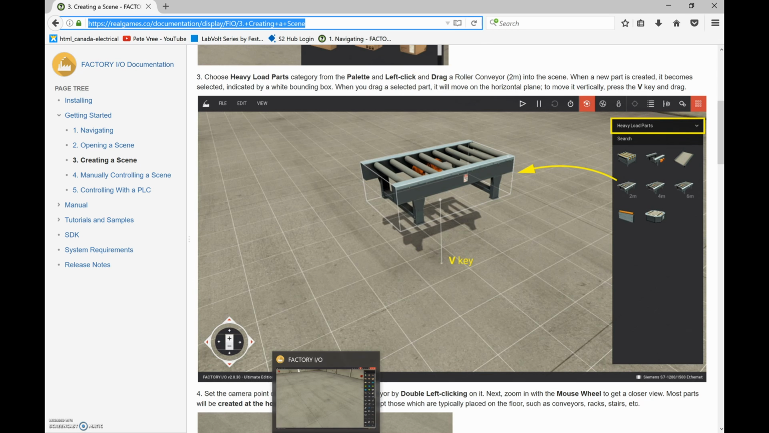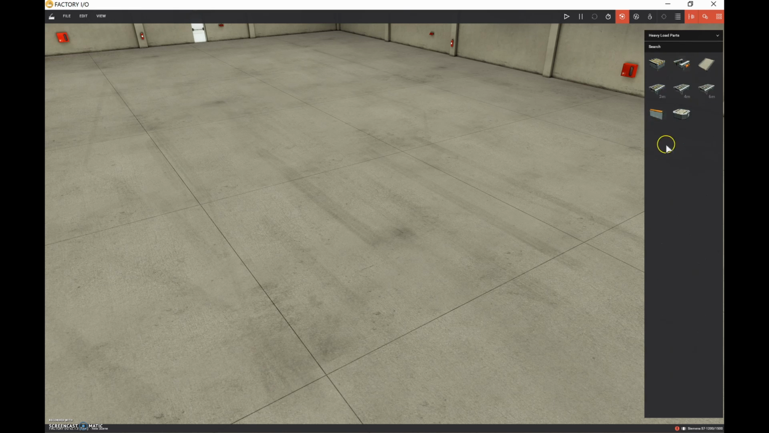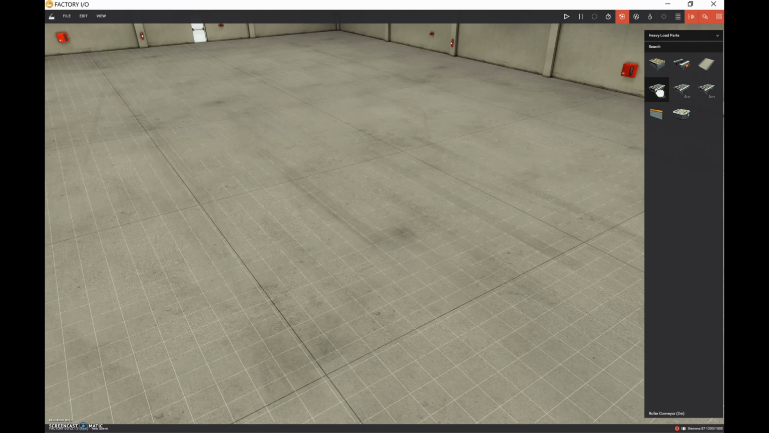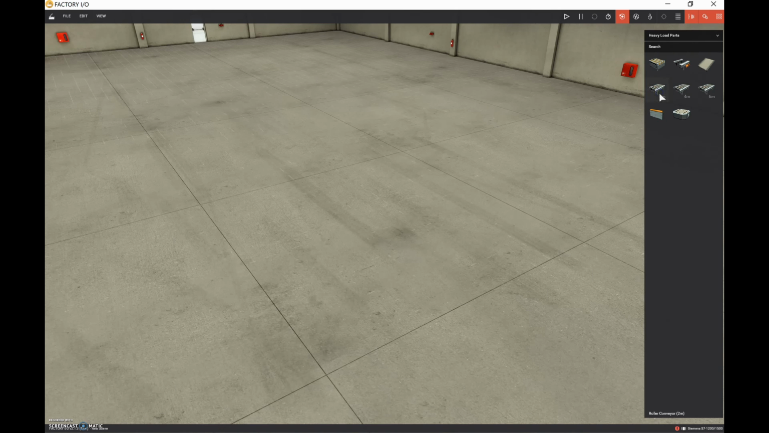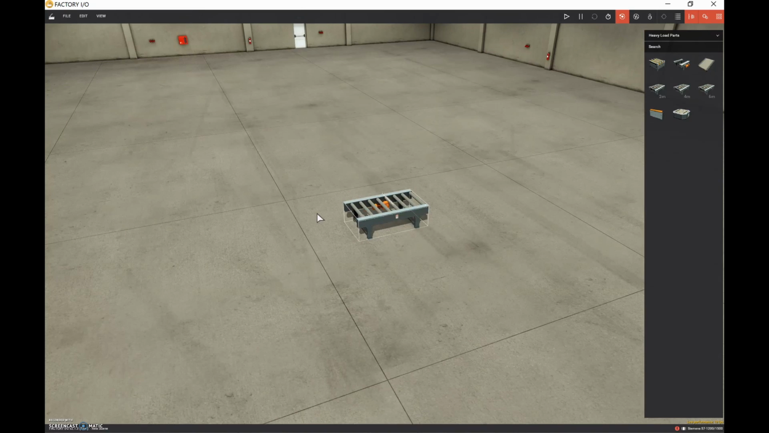So we're going to heavy load parts and then we're going to grab the palette. So let's see, we're in all right now. Let's click here. We'll go to heavy load parts. Beautiful. And we're looking for a 2-meter conveyor. So we're going to grab this bad boy. We're left clicking here and you can see that I've grabbed that guy. And then we'll drop it onto the factory floor.